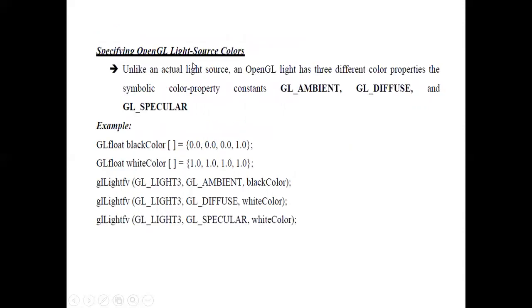Now, specifying OpenGL light source colors. Unlike an actual light source, OpenGL has three different color properties. The symbolic color property constants are GL_AMBIENT, GL_DIFFUSE and GL_SPECULAR. GL_AMBIENT has a color associated with it, which is black. GL_DIFFUSE has white color, and GL_SPECULAR I am calling with white color.